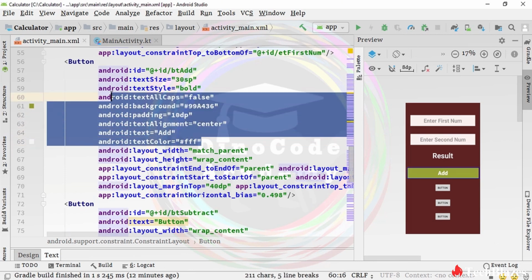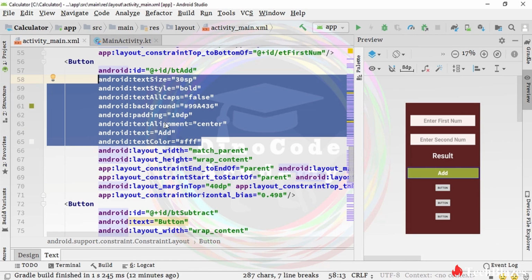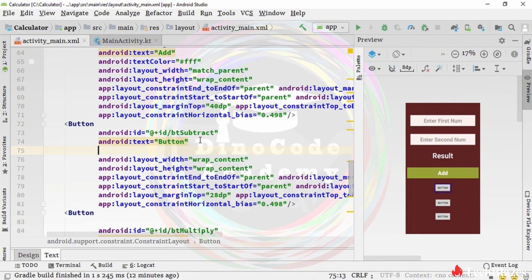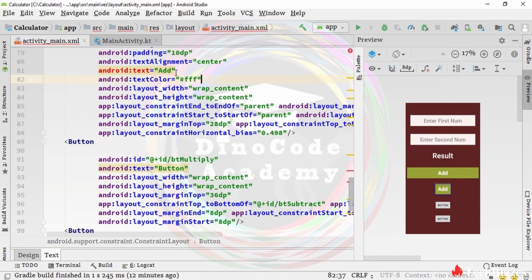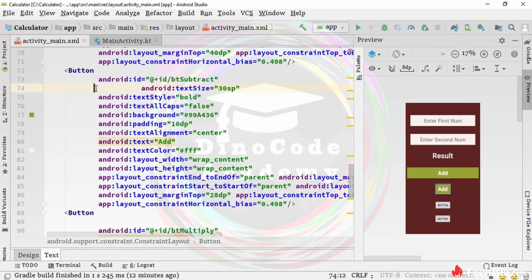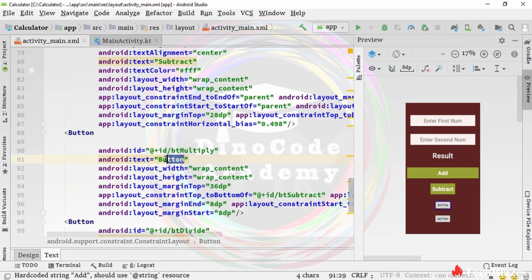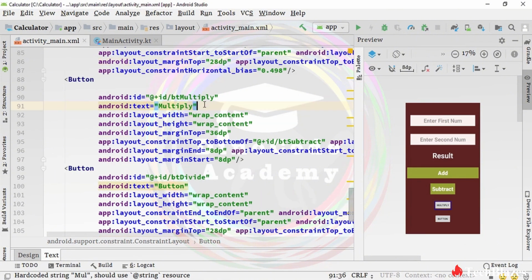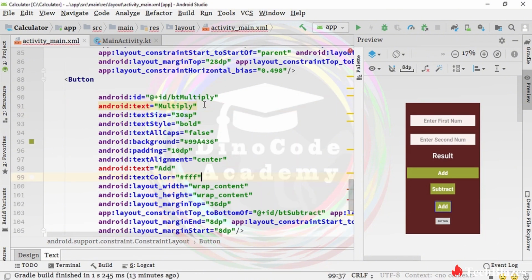Then I'm going to copy the same code, from text size to text color. Just copy the same code and paste it inside the second button. Then remove this text property and change it here to subtract. And similarly for this one, change it to multiply, and then paste the code that we have copied from the second button.